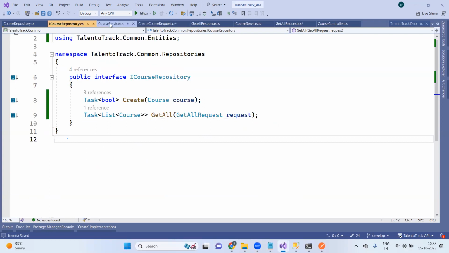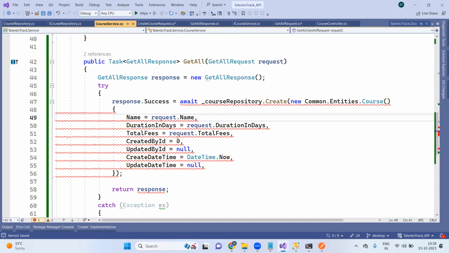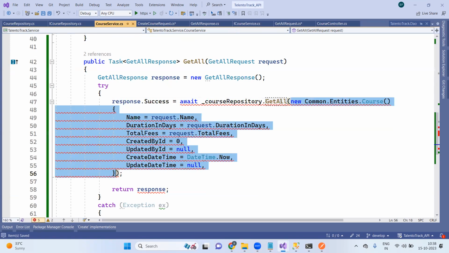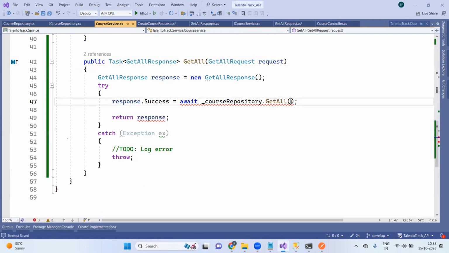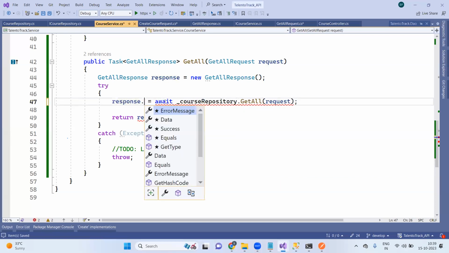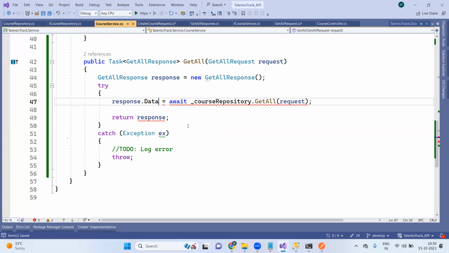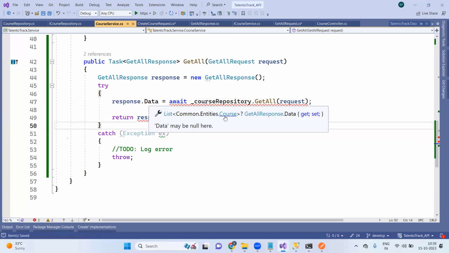Now go back to your service class. Here we need to call that get all method. Get all method will require the same object which we got in the parameter list. It will basically return you the list of data. Data means list of courses. Whatever list you get, you can assign here.